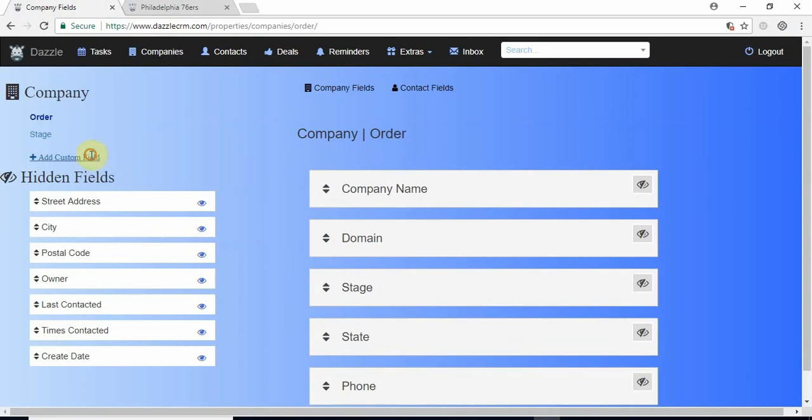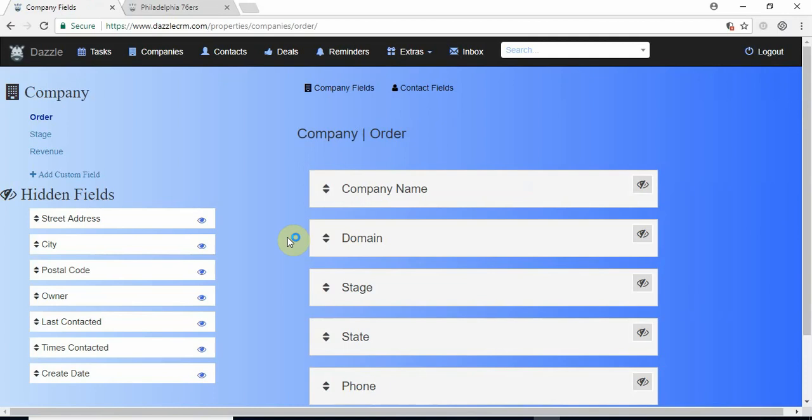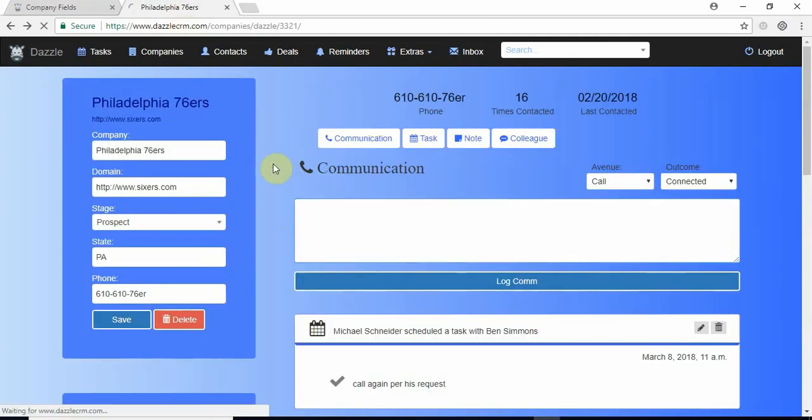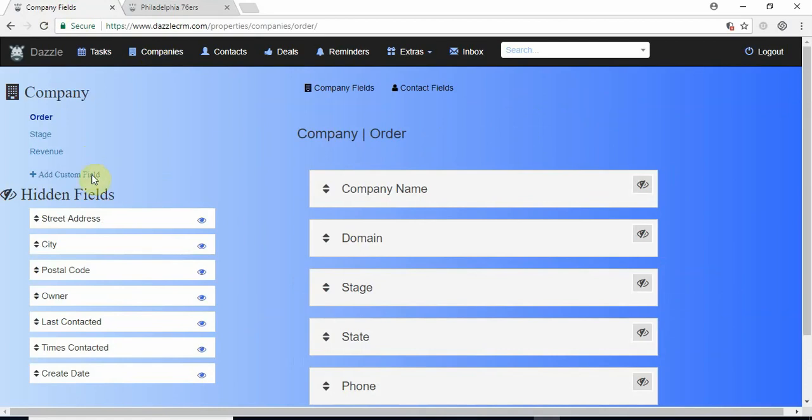That way it's easier to see what we're creating here. The first field that we're going to create will be the text field, and that's just a field that allows you to input whatever kind of information that you want. Let's say we wanted to add the company revenue. That way it'd be easier for us to filter through companies that are making a certain amount of money. So here we're going to refresh the Sixers page, and we have the revenue field now, and we can input whatever we want there. Let's just say $500 million. Now let's save that revenue.